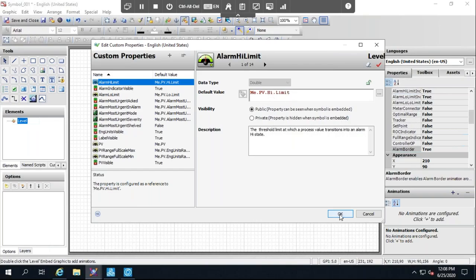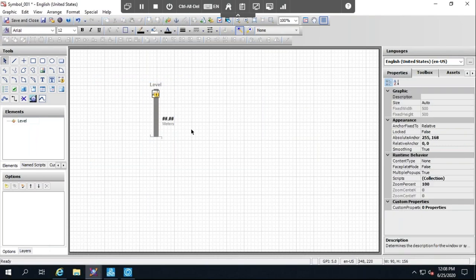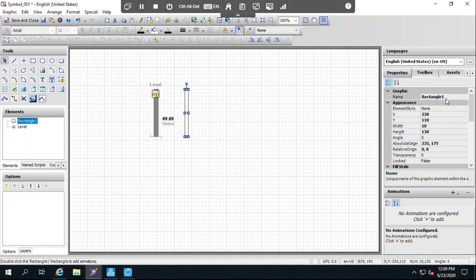So everything is right. Now, in case you don't want to embed a graphic from the situational awareness library and you want to create your own graphic, but according to the situational awareness library, you can create it by just, let's take a rectangle to make the same shape. Okay. The name is rectangle 1 of the element. Let's put it level 2.